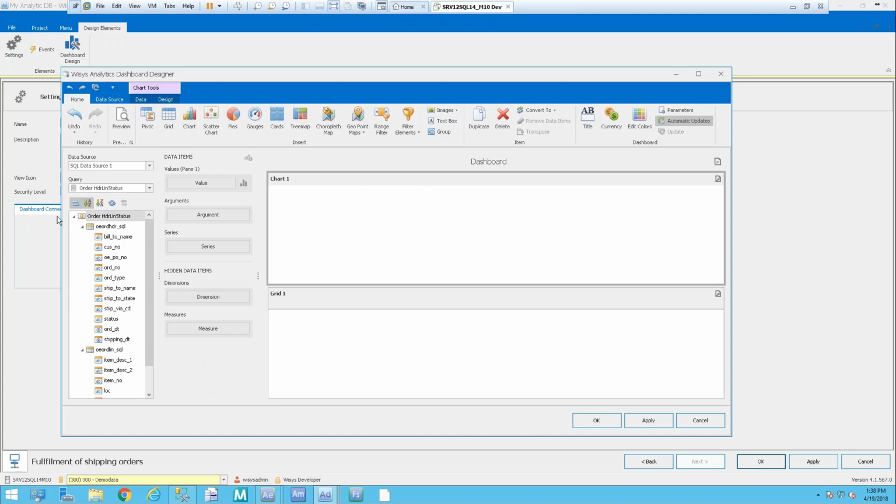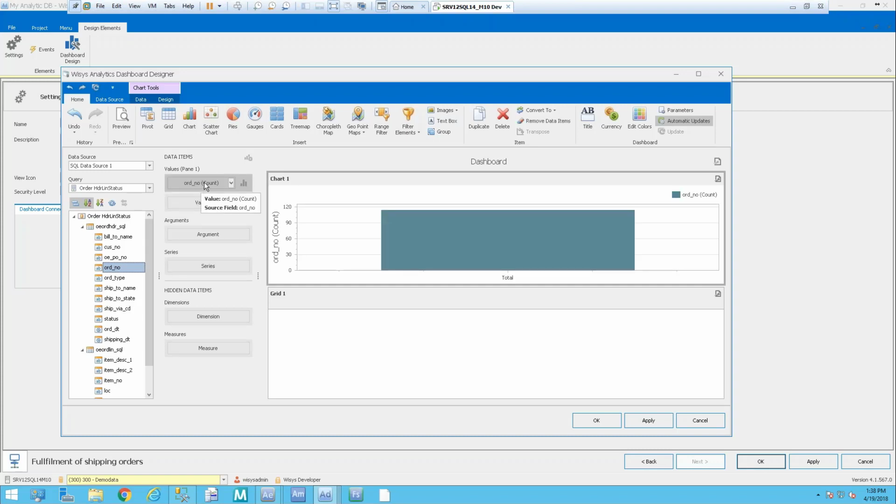And so what I need to do to bind these together is I need to take my query items here, and I'm going to drag them into my data items over here. So what I am going to do is very simply drag, I want to count my orders, and I want to show them by status. So I'm going to take my order number, drag it over here, and drop it in my values. And because it is not a number here, you'll notice it's doing a count.